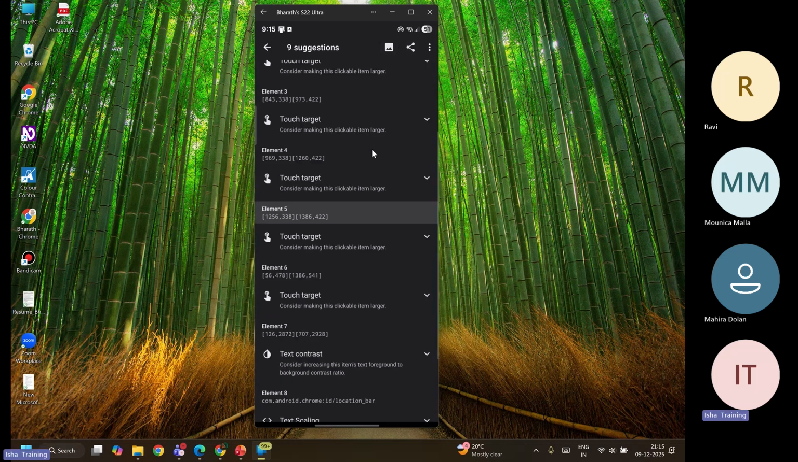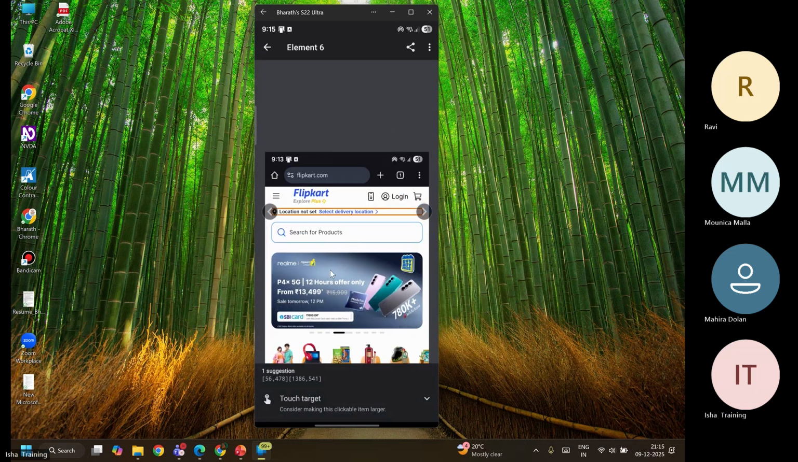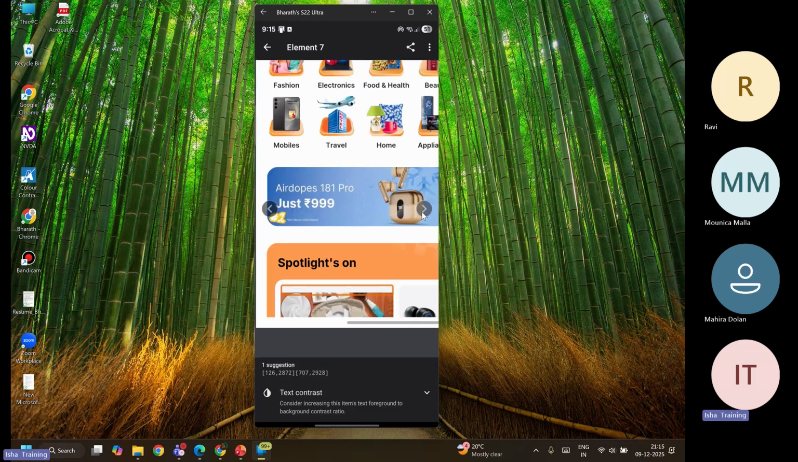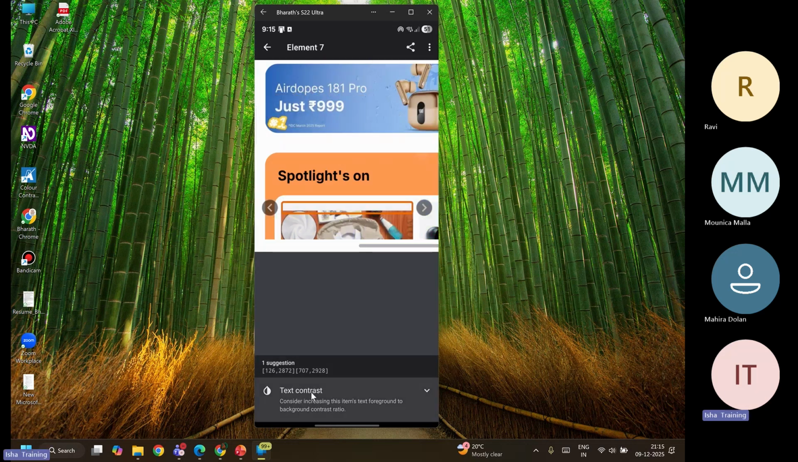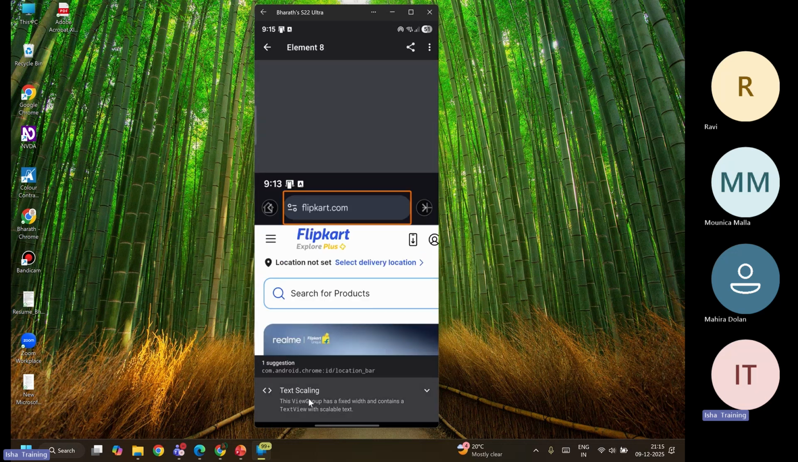So we can go to the top and check here. This is element 6, this is element 7. The text contrast is not passing. But I think this is a false positive. You can see there is practically no text available here. So you need to check all the false positives, whether it is really an issue or not. And there is also one issue, text scaling. This is also not an issue because the component it is flagging is a browser component, not the application component. So these two are not valid issues.